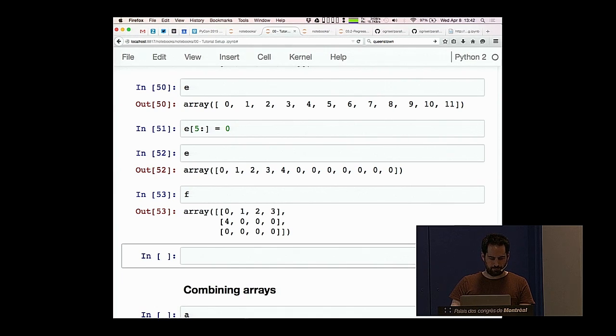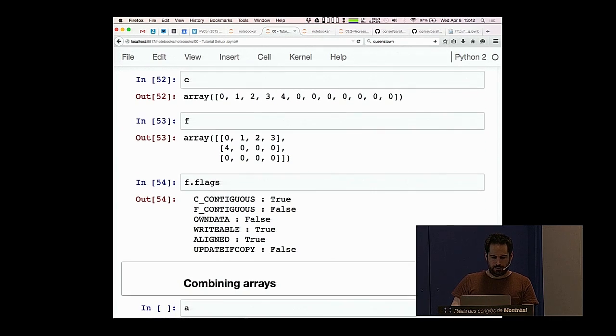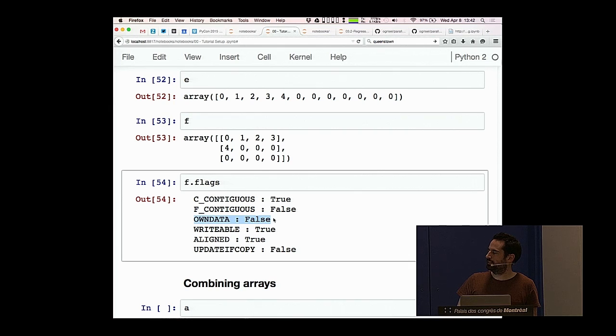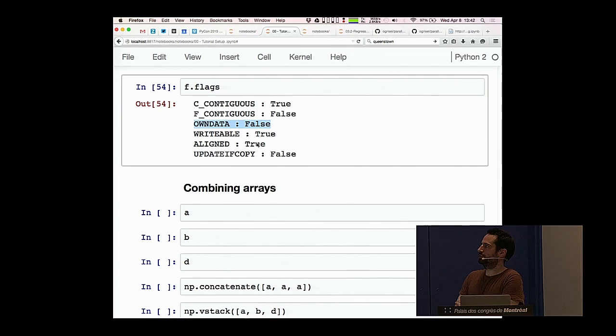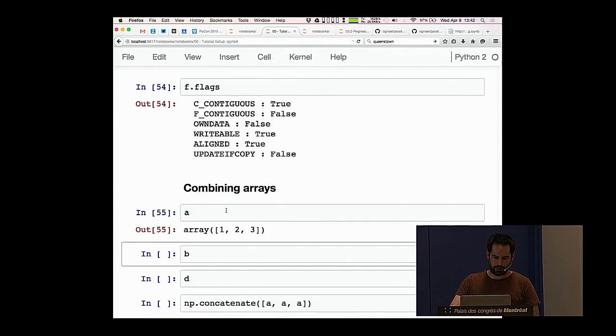To understand that, you can have a look at the flags, F flags. And you can see in particular that F does not own its data. It's actually a view on a different array. So this is very important to keep in mind. So specific operations like slicing and reshaping arrays are very cheap because they don't allocate any new memory. They are just providing a view on the same chunk of memory under the hood.